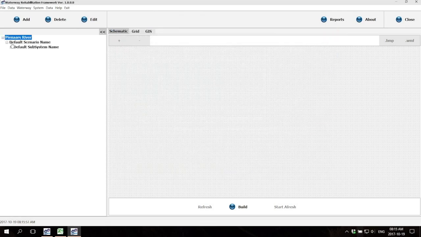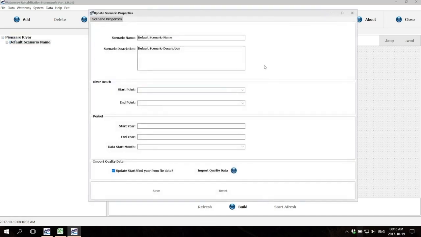I'm now going to do the same for the default scenario name. If I simply double click on it, this dialog box appears. I'm now going to go ahead and rename the scenario name and description. Once those 2 variables have been filled in, we then get to this river reach section. So if you click on the drop down now, you can see that both of these start point and end points are empty. That is because we don't have that information just yet. We'll get back to that river reach part towards the end of the video.